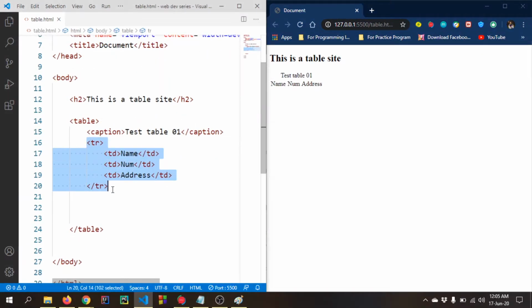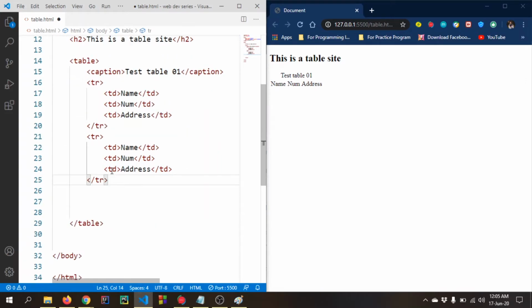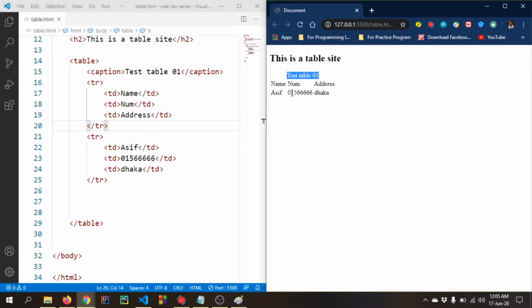Let me copy and paste this. And so suppose we have a name, Asif. We have a number, example number, and we have an address, suppose Dhaka. So if we save this, we will see in our browser we have the table caption here, the name, the number, the address, Asif, the number and the address. So this one is in one row and this one is in another row. And we have the first column, the second column, and the third column.